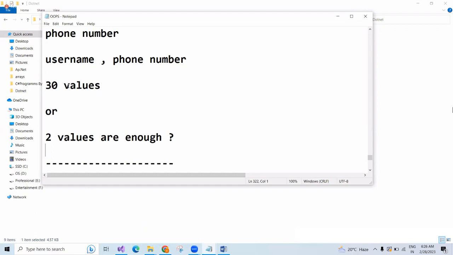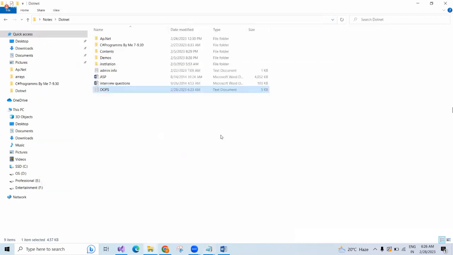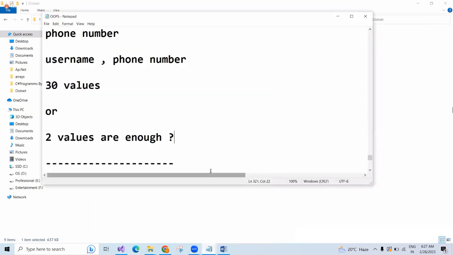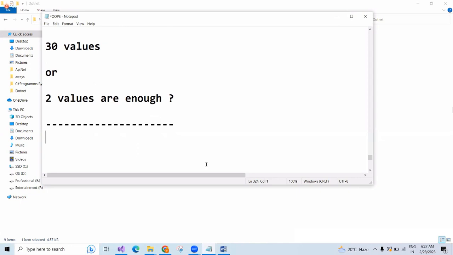If we send 30 values, then what is the use? That's why this method overloading concept came. So what is method overloading? See, here 30 values will be sent to the same method. Here 2 values also will be sent to the same method, right? So the same method name but different parameters is called method overloading. This is one of the most important interview questions. This will come at compile time.